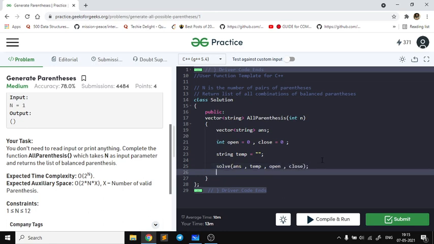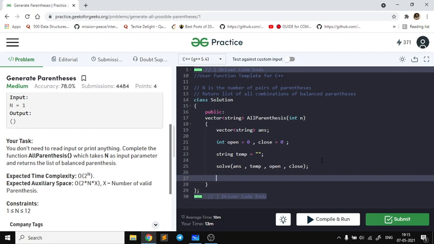That's all. Once the recursive function completes each and every one of its states, all our possible generated parentheses will be stored in the final answer. Then we will simply return this final answer here.